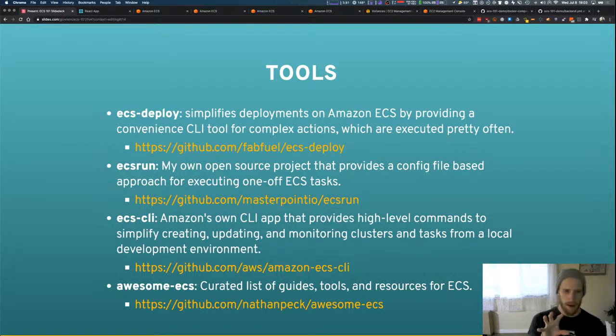And then there's the ECS CLI. It is Amazon's own CLI app, and I've never personally used it. For some reason, I'm not interested in using it. I have my own tool set already for deploying ECS applications using infrastructure as code tools like Terraform, and that's kind of my realm. The ECS CLI, though, is something interesting.